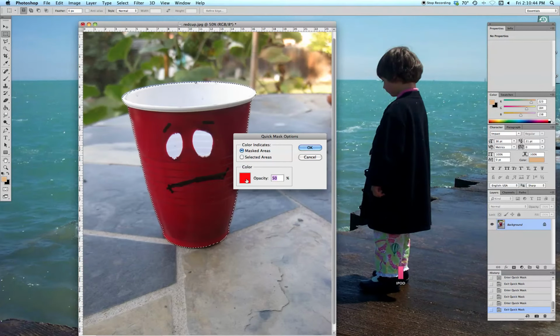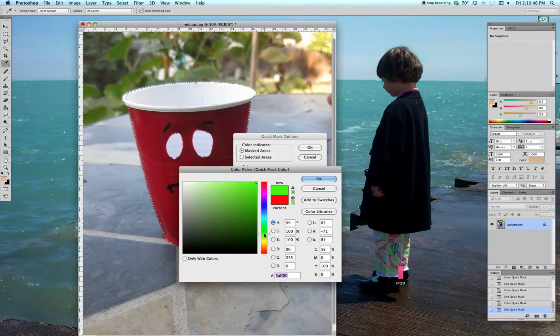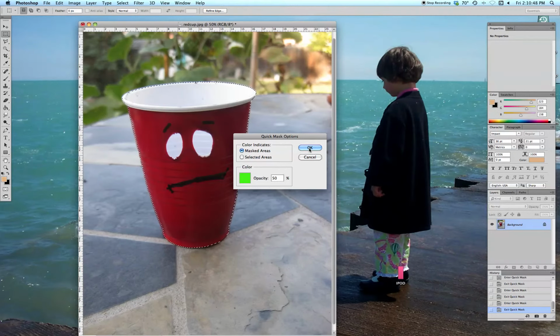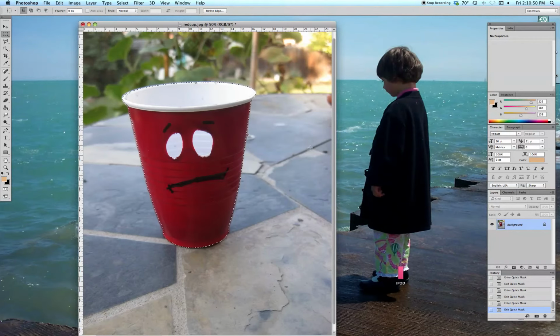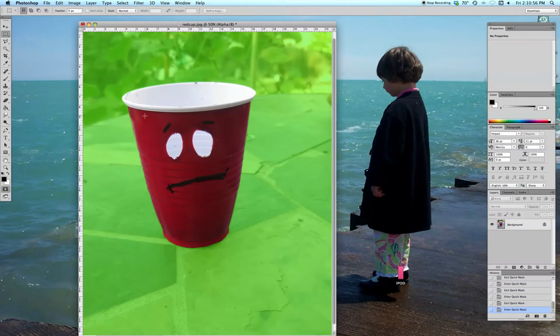We can actually choose a different color for our mask if we want to. So I'm going to choose green and click OK. And again, I don't know why it takes you out of quick mask mode when it does that, but I click on it again. Oh good, now I can clearly see my mask from the rest of it.